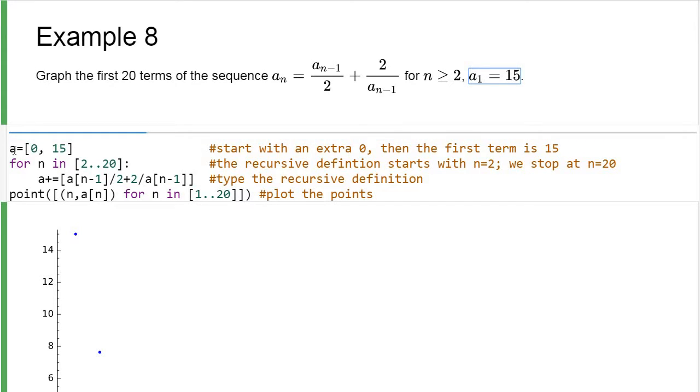So I get my list set up. I put a little 0 there just as a placeholder, and then 15 in the index 1 spot. Now I'm going to set up my for loop. I start at n equals 2, like it says up here. I want 20 terms, so I stop at 20. And don't forget the colon at the end of the for line. And remember, for the for loop, you need to indent whatever is going to be run in that loop.